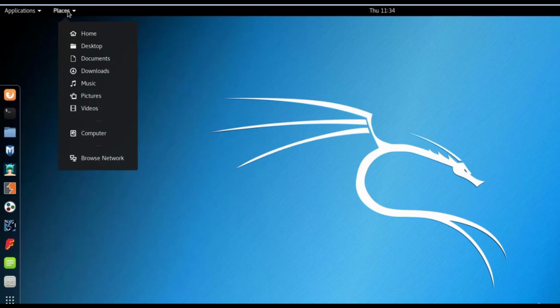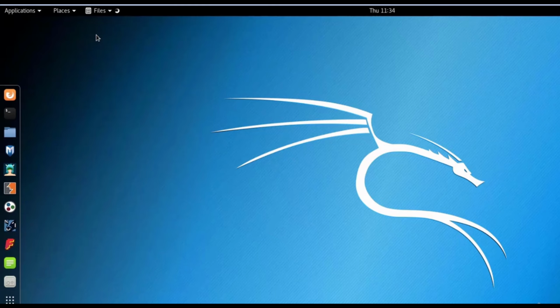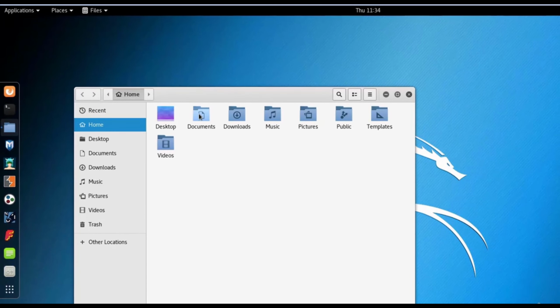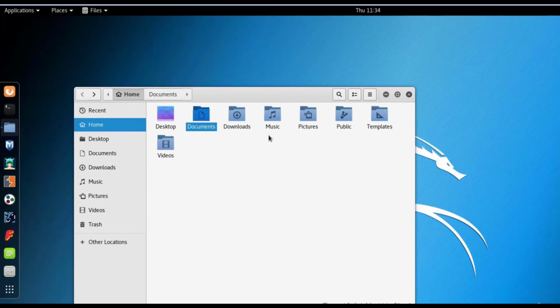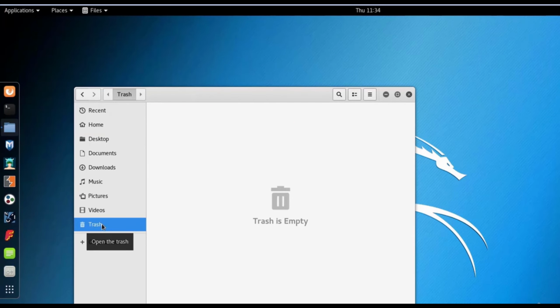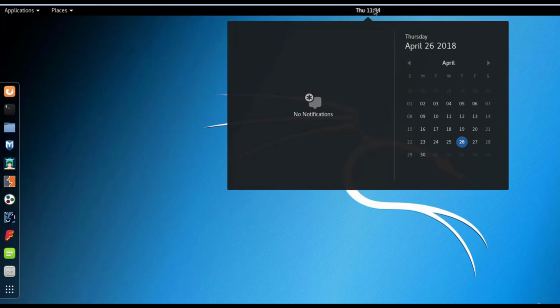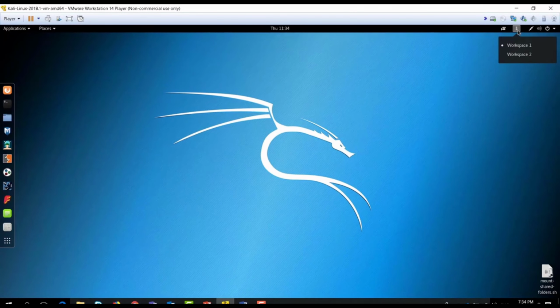Here, if you press on Places, it's actually a file manager, simply as in Windows, just by double clicking a folder, you can go there. You can see the desktop, documents, trash, which is the recycle bin. So it's a simple file manager. Here is the calendar, and here are the workspaces.